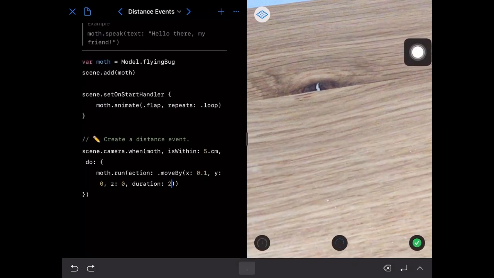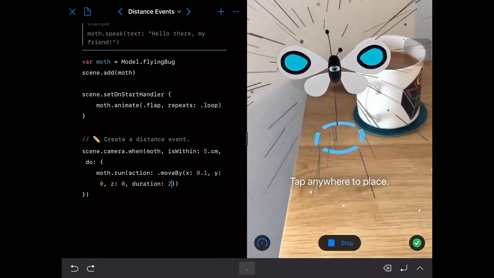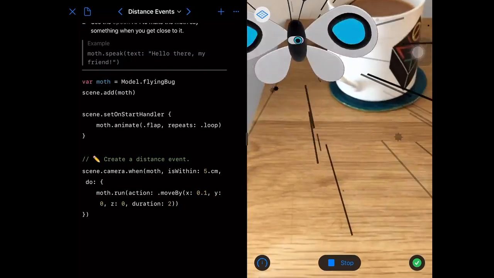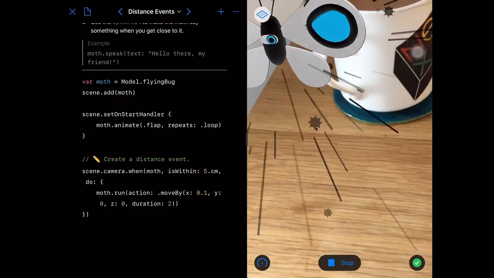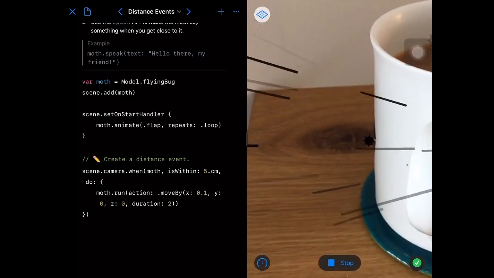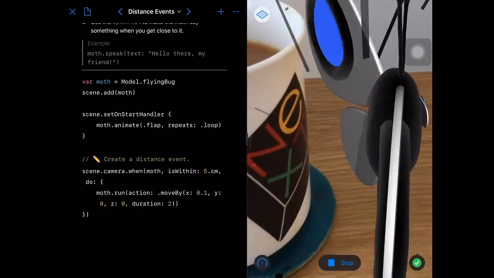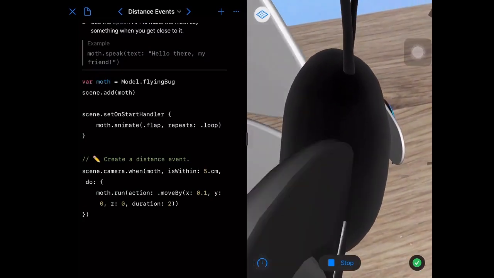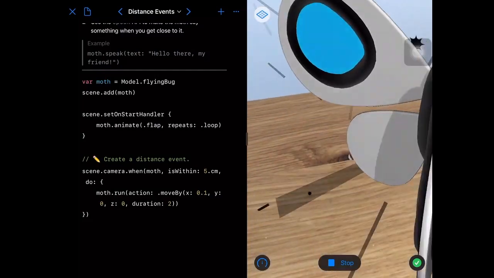Let's try running this. All right, there's our surface. I'm going to put the bug there. I'm going to start the scene. Now remember, you have to start the scene, because if we haven't started the scene, I don't think this camera when event is going to fire. So we'll move close to the moth. Oh, and there it goes. Moves away a little bit. If I get close to it again, it moves again. Let's see, I maybe have to back away past the 5 centimeters for it to get triggered again. Oh, there it goes again.